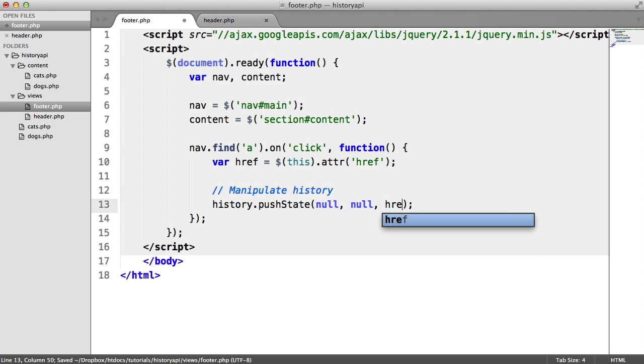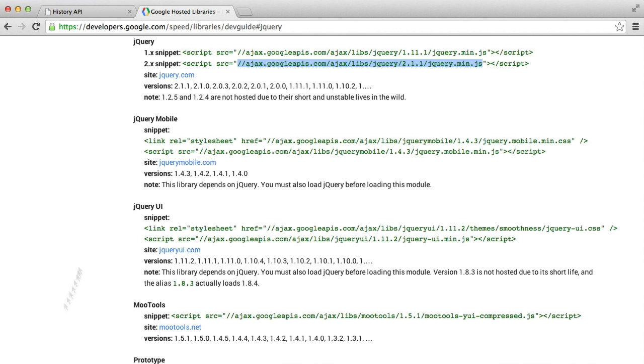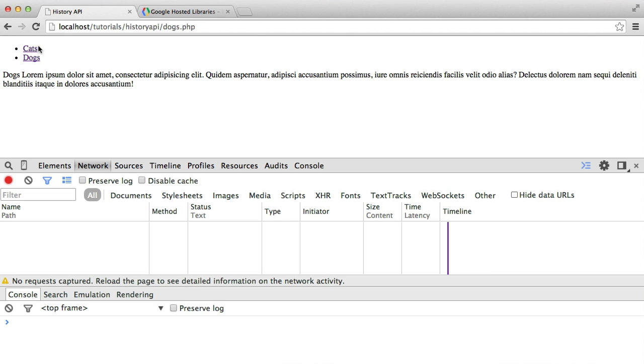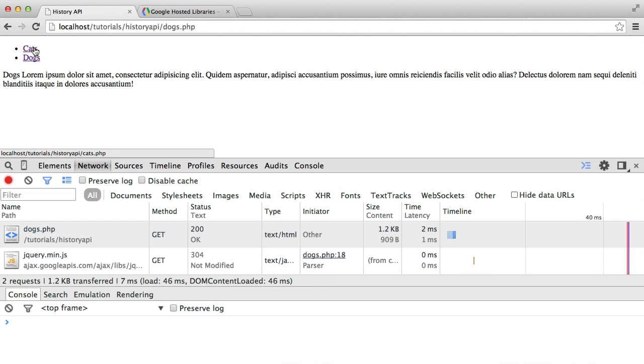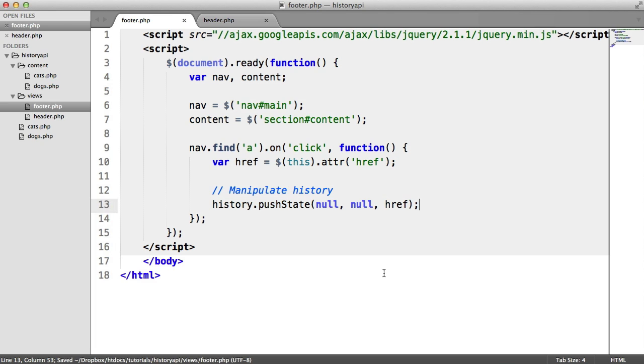But what we're interested in is pushing this onto the end of the URL, which is the href we obtained from that anchor. So what we can actually do here then is have a look. When I click cats and dogs, you can see at the moment it is still reloading the page. So what do we need to do?